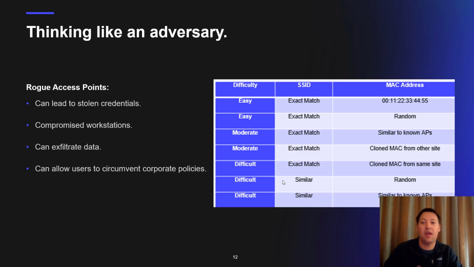But then you have an exact match and maybe a random MAC address, so that's not something that somebody could just pick out of the logs by looking at it. What happens if I have an exact match of your SSID and then similar to known access points? So, hey, maybe this access point belonged to a different group or a different controller, and maybe it's totally fine. It looks like it belongs. Harder to pick out with the eyes, right, if you're just somebody that's scrolling through logs. So we're getting into the more difficult part of this section.